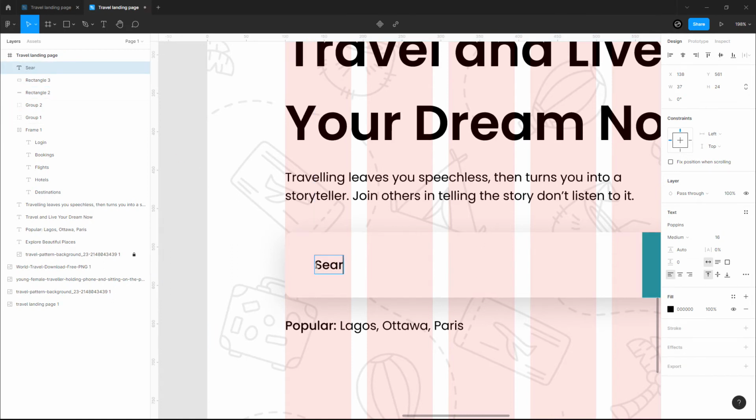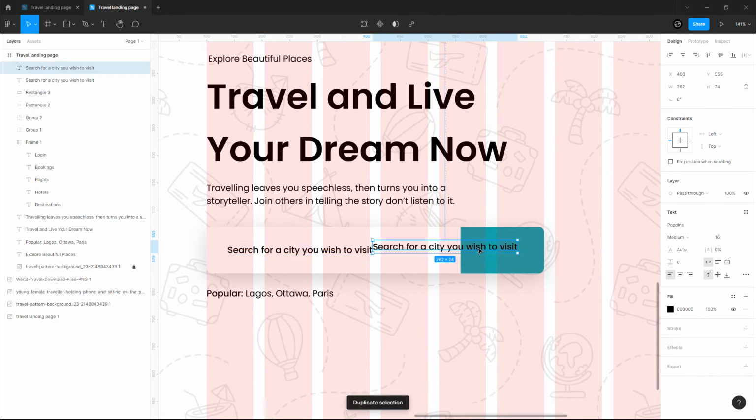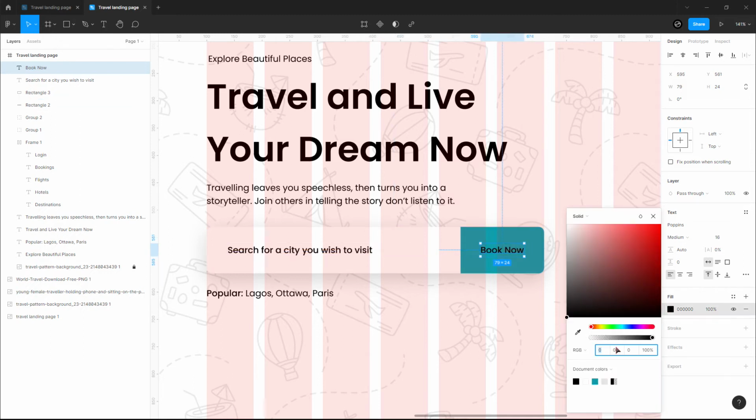Okay, search for a city you wish to visit. Remember we have two texts there. We also have a book now text. This is the button. I'm going to put it in the middle and change the color to white.